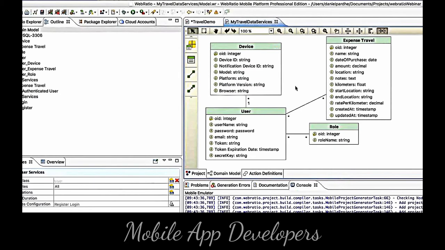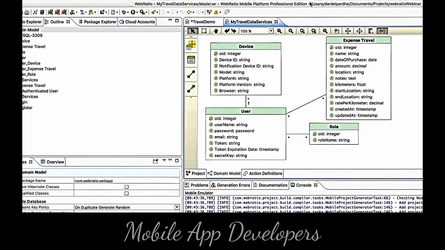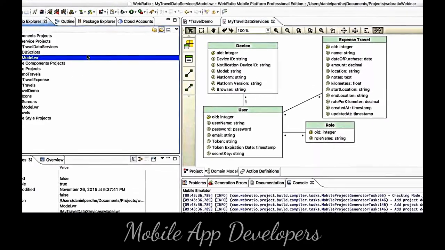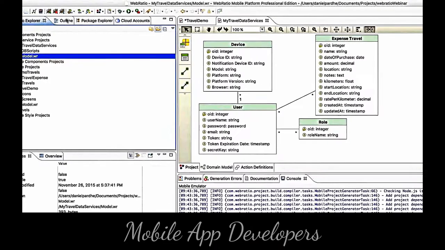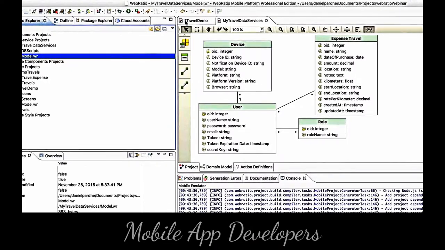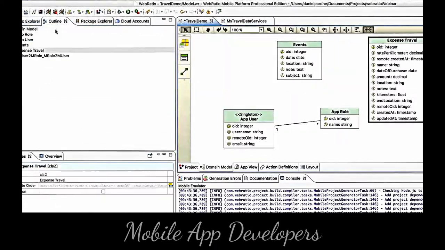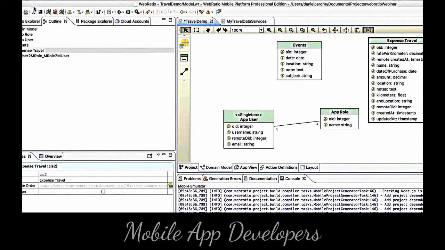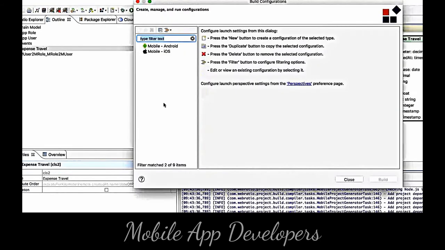And of course, I was just reminded to show you the build. I don't want to forget the build. How do you create a build? And so this is my project. I want to save all. Let us do this. And here is an option to see the build configurations.